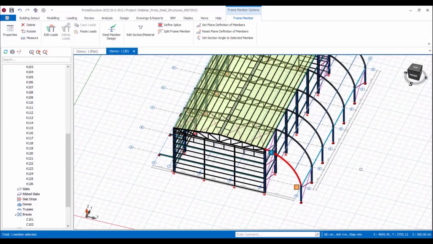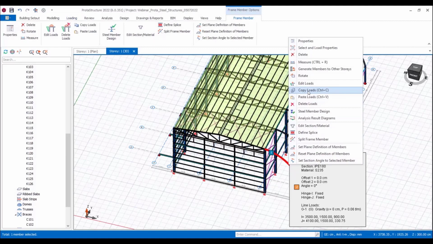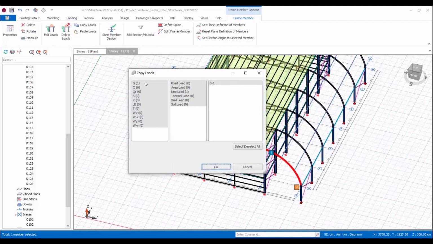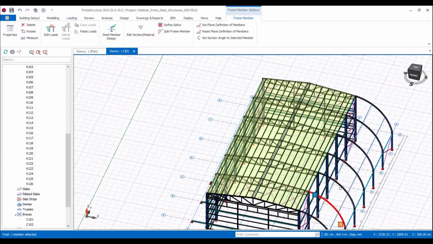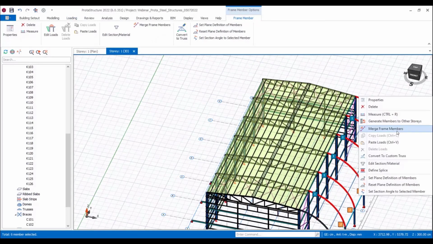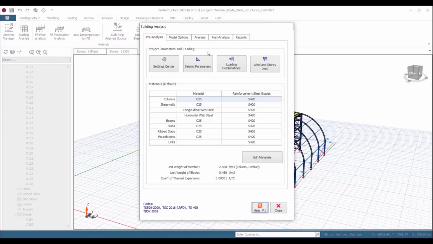Now I want to copy the loads that I inserted to the frame member, and I want to paste them to the other frame members. Let's hold the control button, right click and paste loads. Now let's make the building analysis. Click the building analysis button.